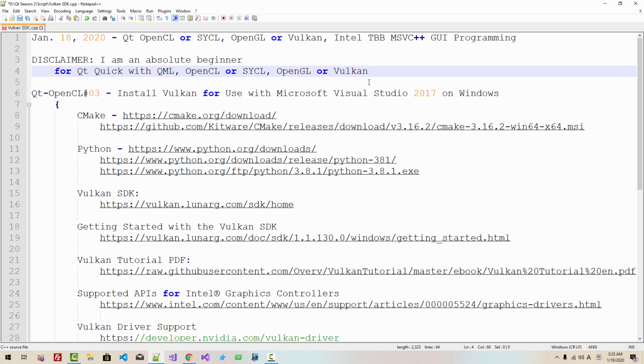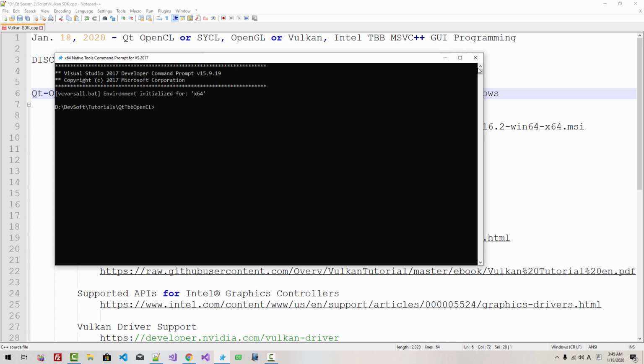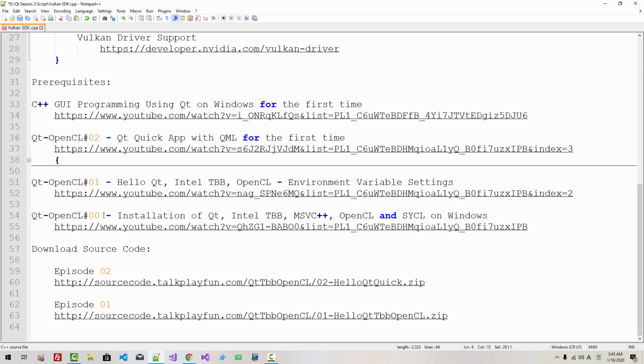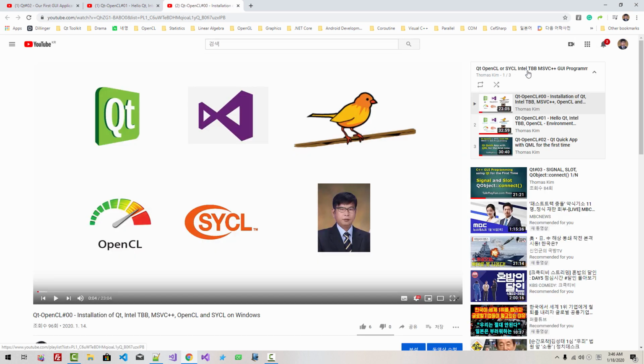I will film 2 or 3 videos in succession about Vulkan and 3D graphics, but I'm an absolute beginner about OpenGL and Vulkan. Please note that in this episode, I will not explain how to install Visual Studio 2017, nor how to create this command prompt. If you haven't created this command prompt, you cannot follow my current session. So, I assume you have watched my 3 previous videos in the Qt-OpenCL or SYCL Intel TBB video series. If you haven't, you may have difficulties following my current session.